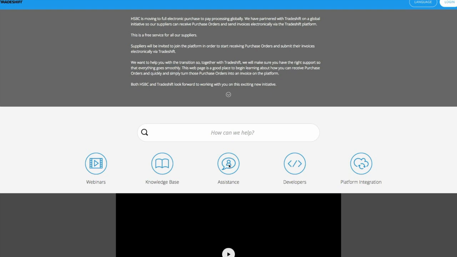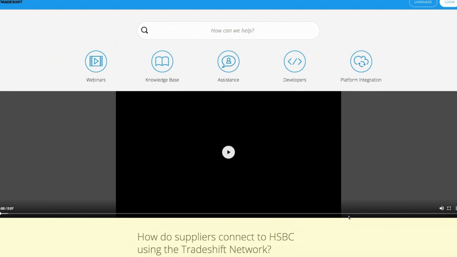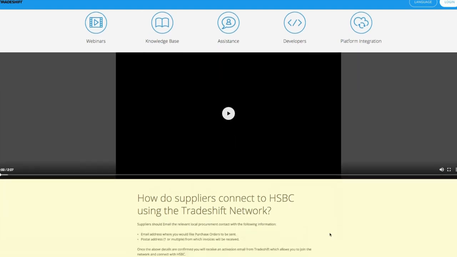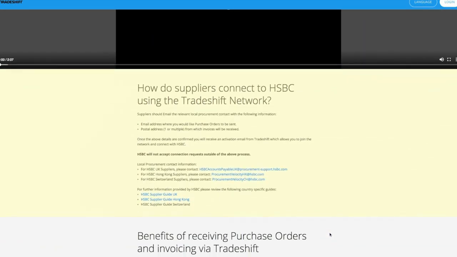You can contact Tradeshift support via the assistance button. You can find out more information about integration options that are available. You can review a small video related to Tradeshift. You can see information about how to connect to Tradeshift. You can also contact HSBC directly if you do not receive an activation URL. There are a number of contact details depending on which entities have invited you to the Tradeshift platform or you wish to invite to the Tradeshift platform.